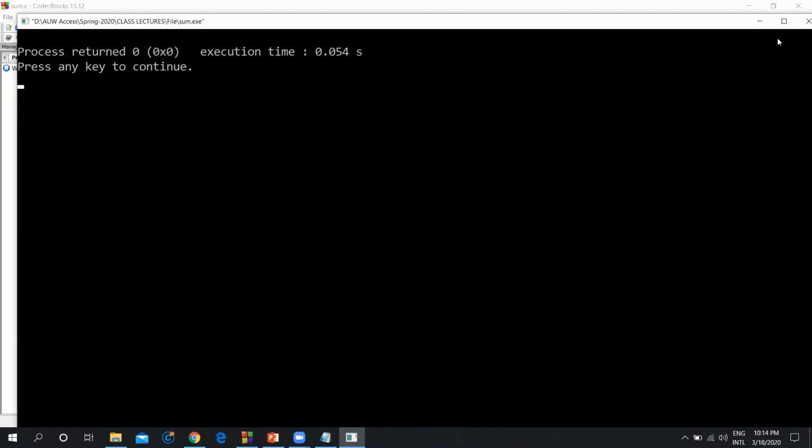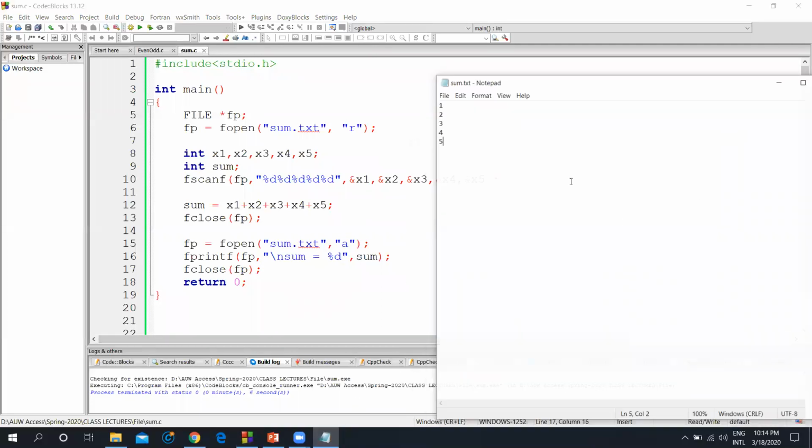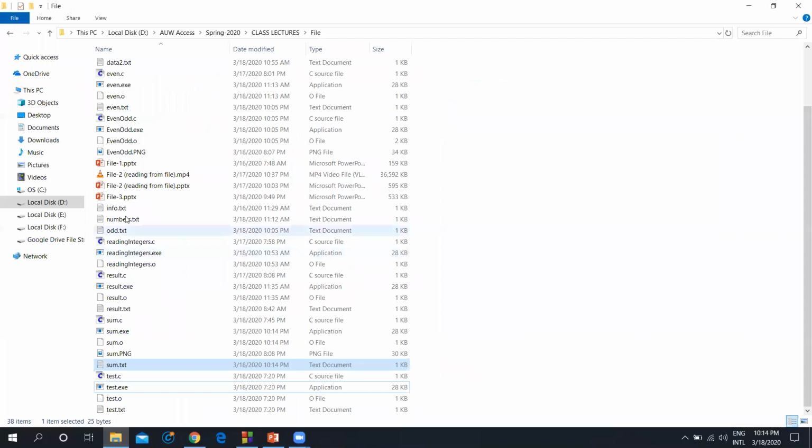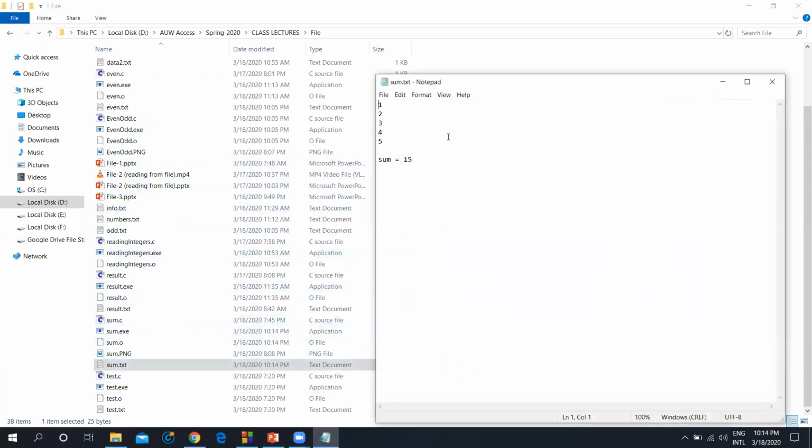If I close it and open the sum.txt file again, see, now it looks like this. Previously it just had the numbers, now it has an extra line saying sum is equal to 15. So previously you had just the numbers, now you have the value of the summation, sum is equal to 15.